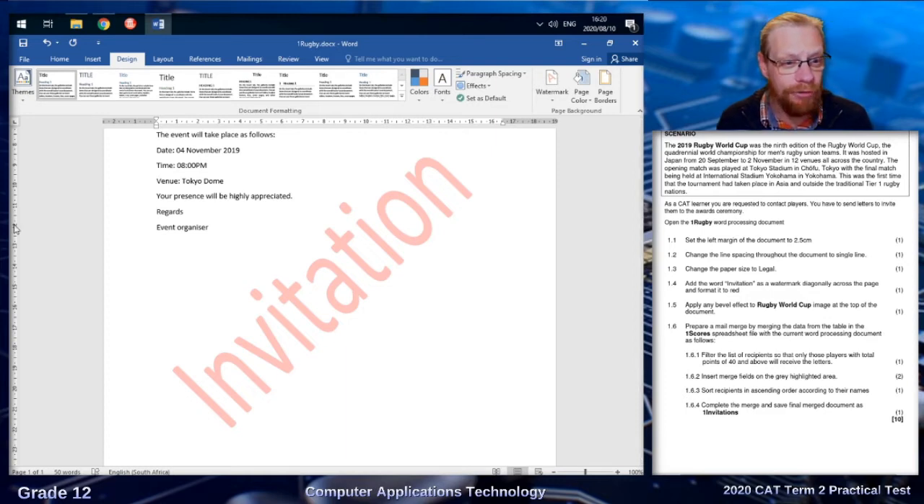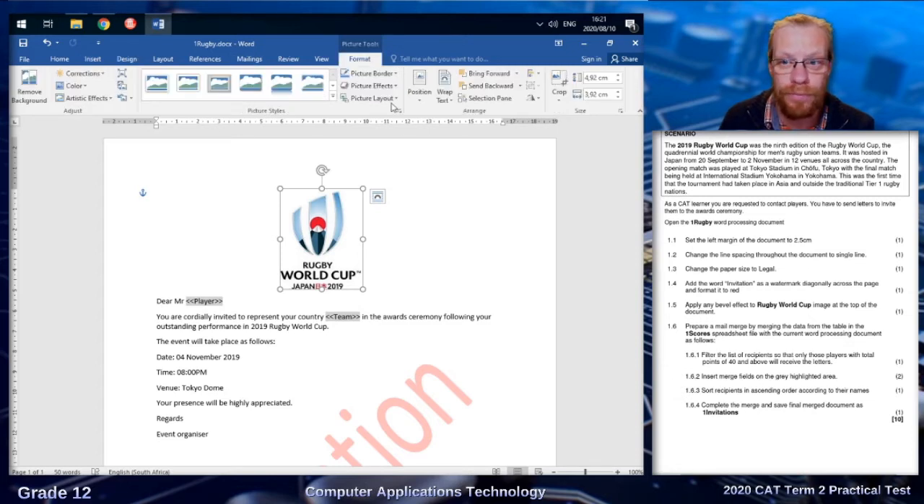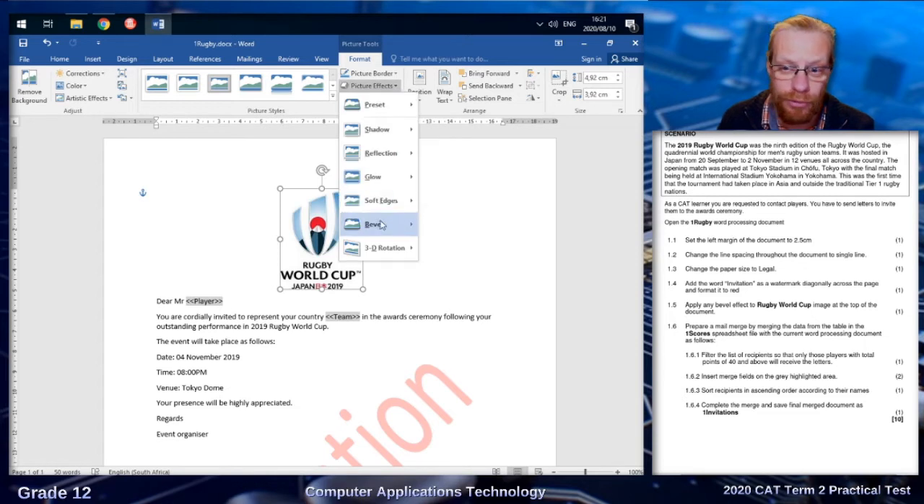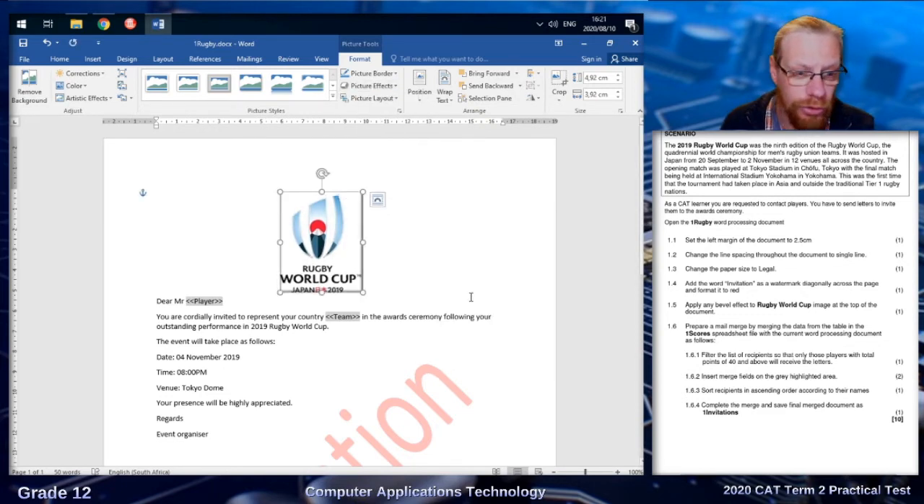Apply any bevel effect to the Rugby World Cup image. So we select the Rugby World Cup image, and we can go to Picture Tools Format. You will find Picture Effects. We've got Bevel. We weren't told which one to use. This little one in the top left hand corner looks nice.